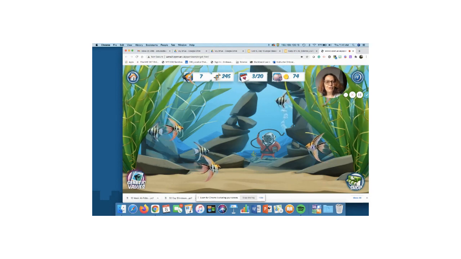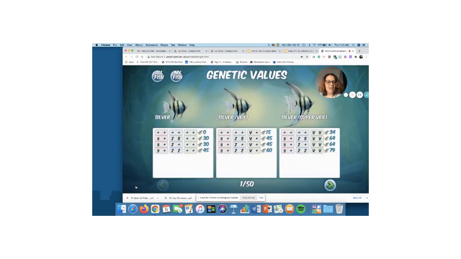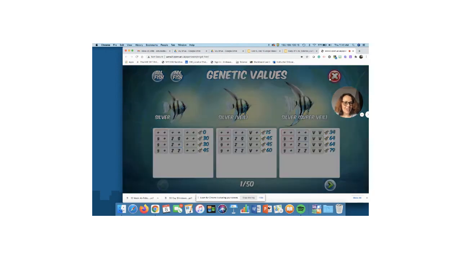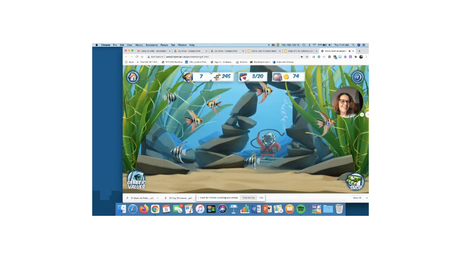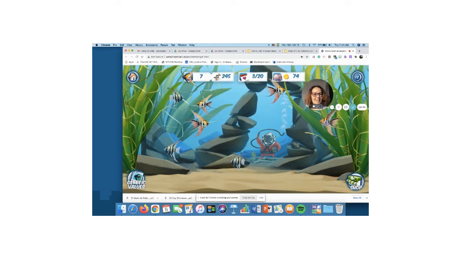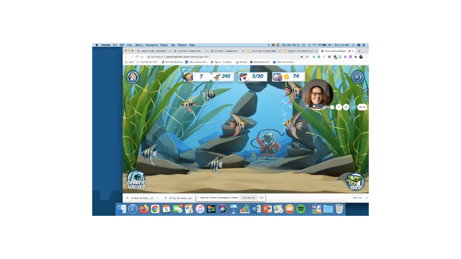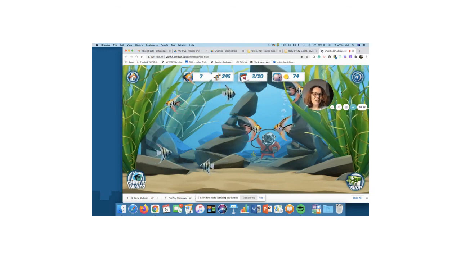Okay, so don't forget to check genetic values from time to time, and don't forget to check your genetic test. In that way, you're making sure that the fish that you get at the end have the highest genetic value possible.